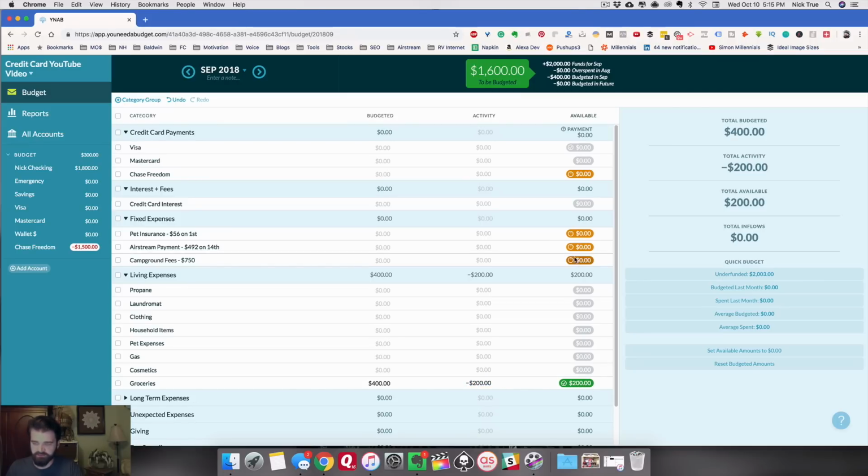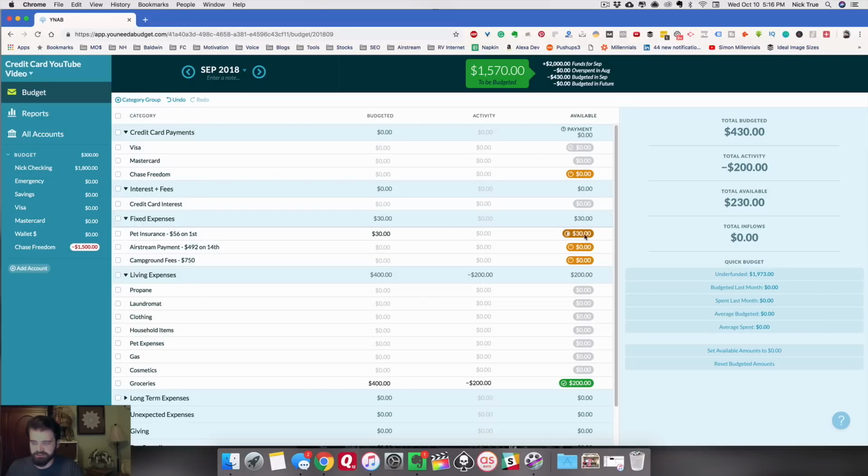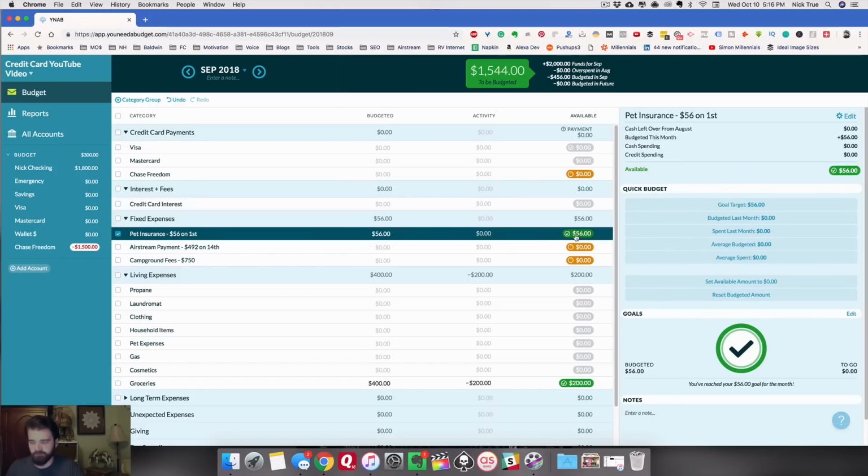This column turns yellow, like with a little pie chart in it, if you've added a goal to the category, but you haven't funded it yet in the budget. So for instance, in pet insurance here, I have $56 that I'm wanting to budget per month. But if I only add $30 to it, let's say, you'll notice that it adds a little pie chart that's a little over halfway, and it's still yellow. It doesn't mean that I can't spend $30. It's still a positive number. So I can still spend $30 on pet insurance this month, but I can't fully spend my $56 yet because I'm not fully funded. So then if I add $56, you'll notice, yay, it turns green. I've met my goal. So that's how this works.